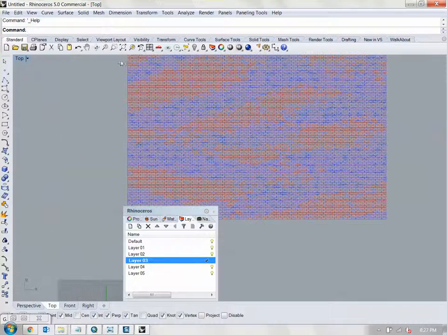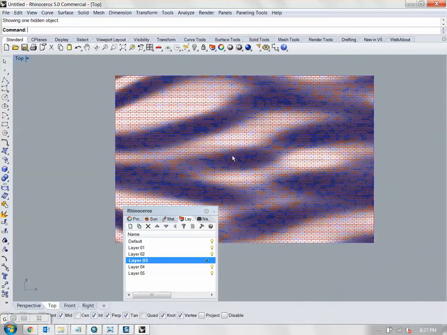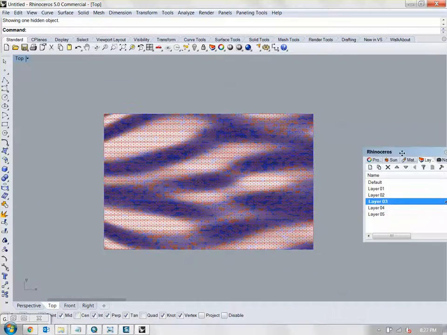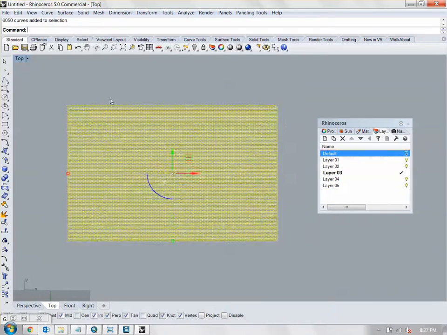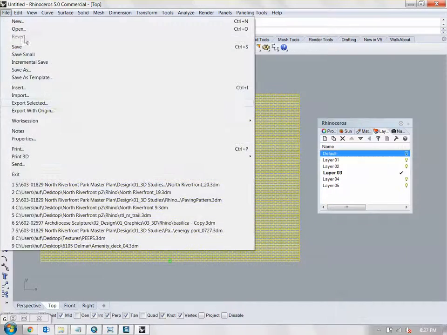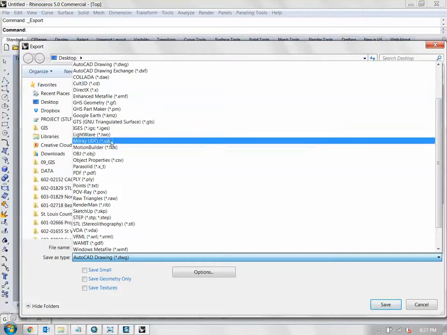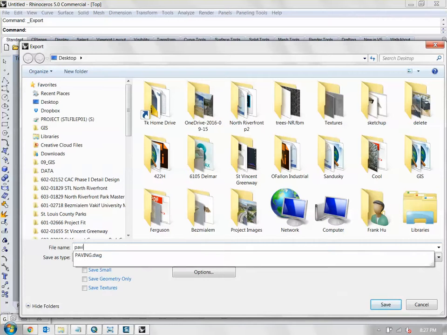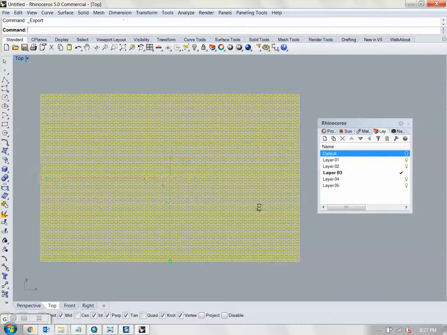And there you go. So if I unhide the gradient map, you can see that it follows that pattern very closely. And then let's turn that off. The last thing we do today is we're going to take this, export that into Illustrator, and just make it look good. Paving. Save. Okay.